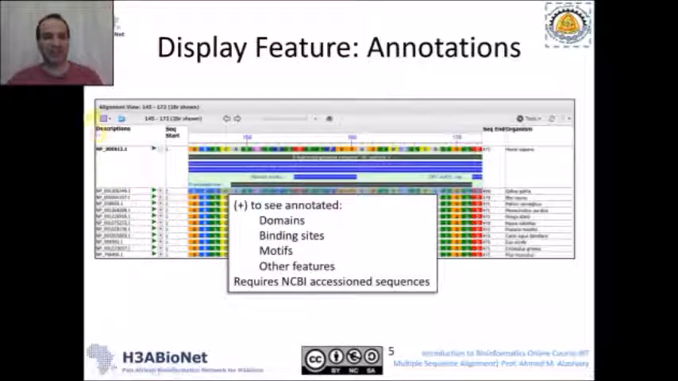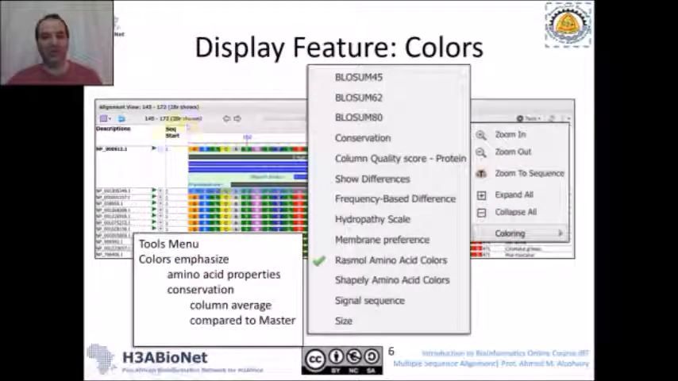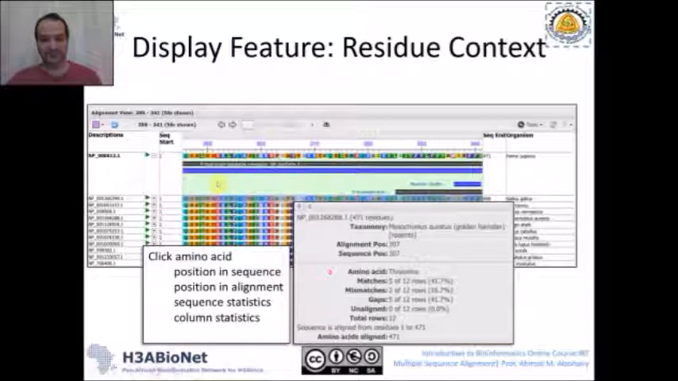If you just click on this plus sign, it will be enlarged, and then you will see many features like domains, binding sites, and others. Also, it has many coloring schemes, almost every coloring scheme that can be used in this regard. You can get this by just clicking in the tool menu and seeing the different coloring schemes that can emphasize the colors of your sequence.